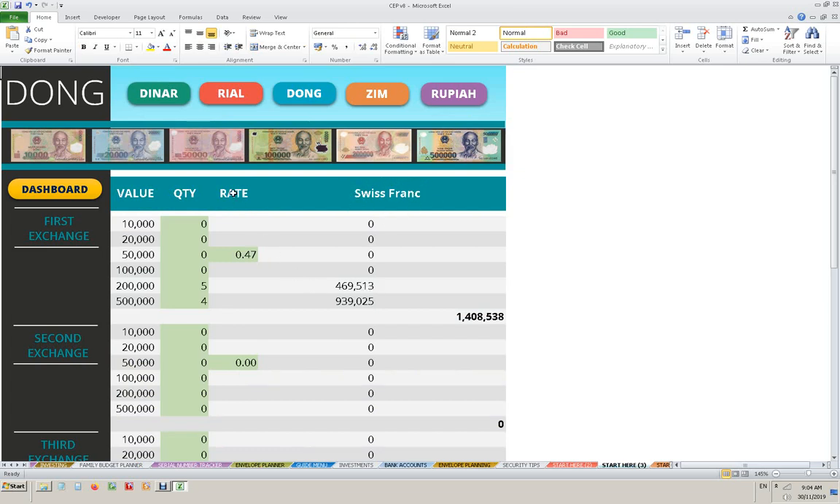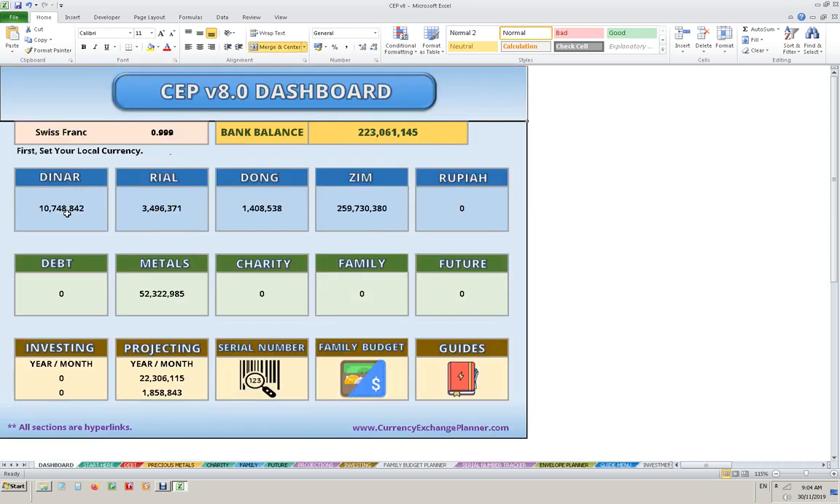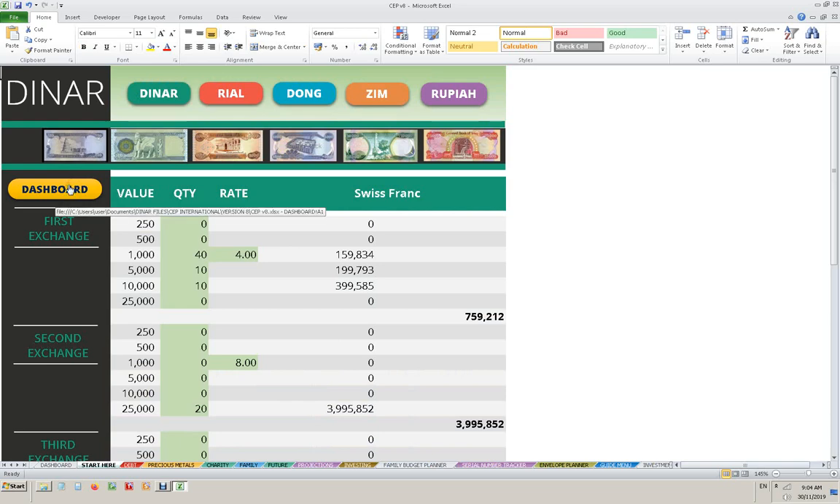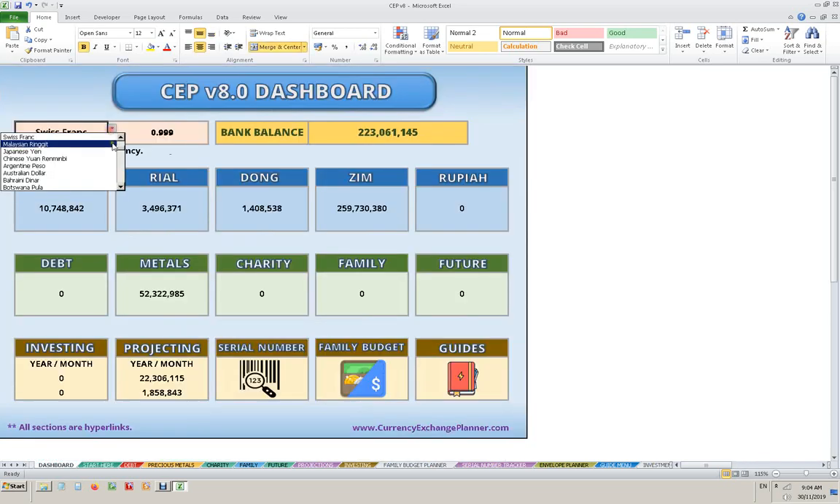So one thing is the rate that you enter in, though, you must enter in US dollars. Okay, so these rates must be in US. That's very important to note. Okay, so I'm going to go back here. Actually, I'm going to set this back to US dollar.